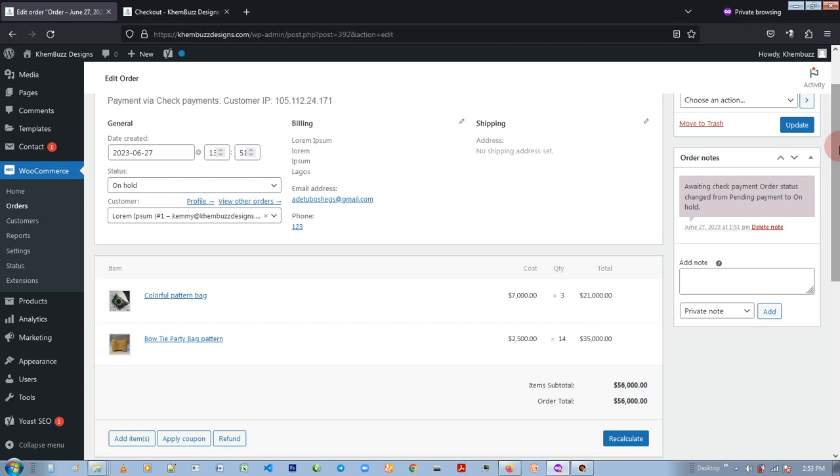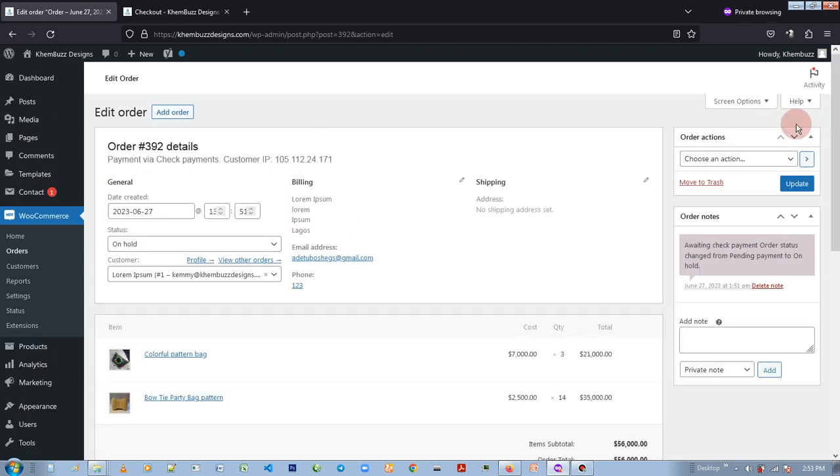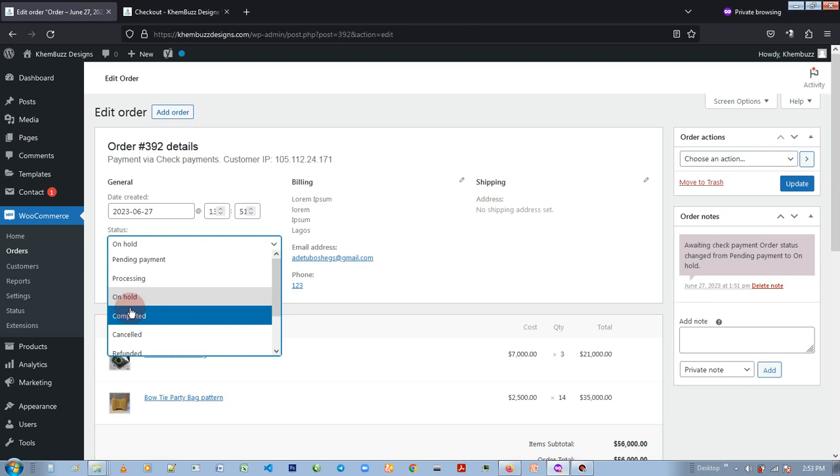They will be able to download and everything. You don't have to start coming to this place to complete the order. The reason why this one is on hold is because it is a check payment or bank transfer. You have to confirm the bank. So when you confirm the bank transfer from your own end, you can now move the order. You can now change the order status from hold to completed.